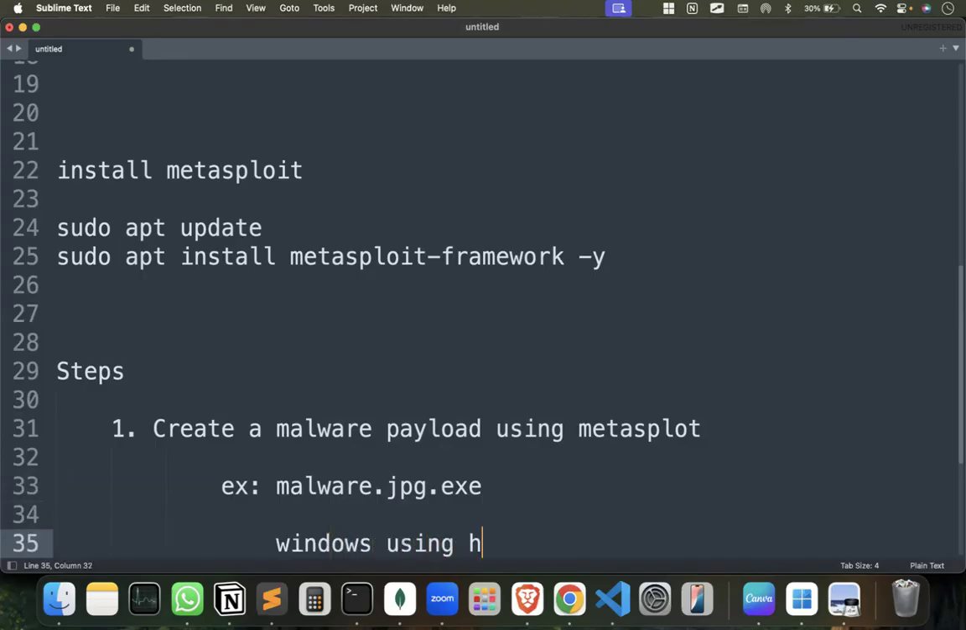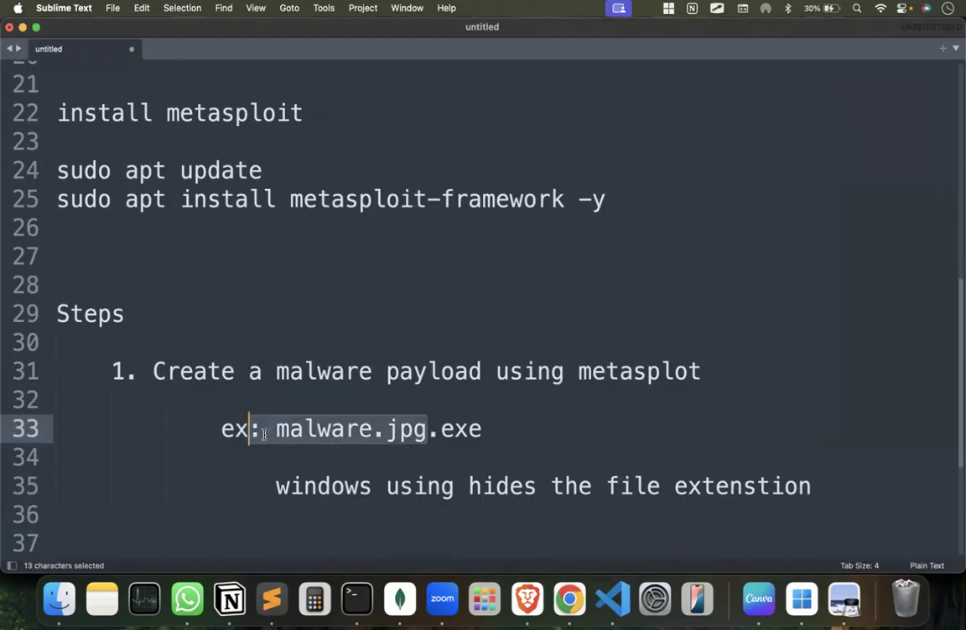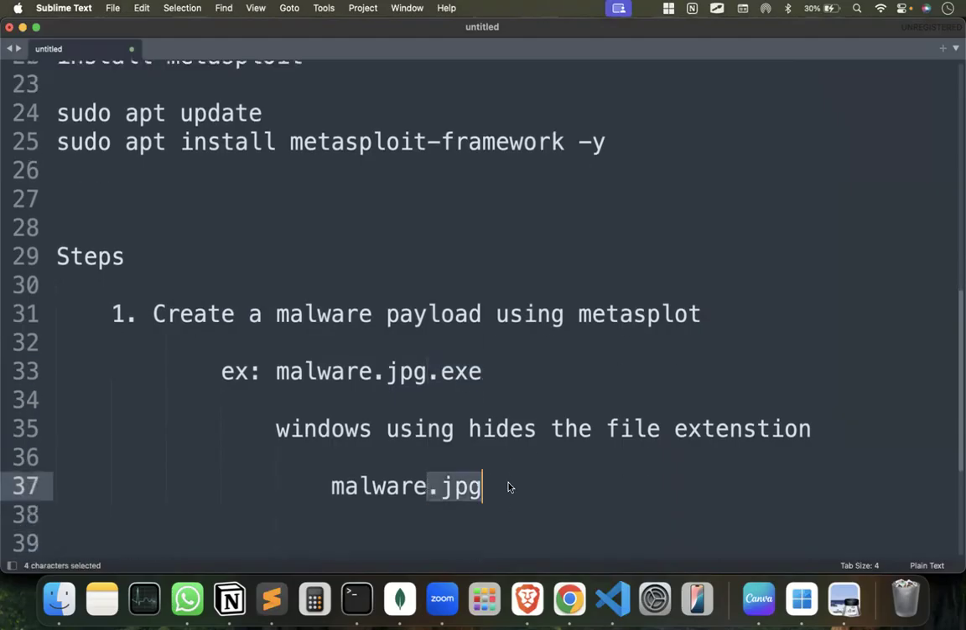The reason I say that is Windows usually hides file extensions. The original file is like this, but Windows shows you like this. It hides this part unless you change it manually. If somebody sees this, they think it's a JPEG, but actually it's a .exe. They might click it, and when you click it, you're done. Windows usually hides this extra part, but you can go to settings and change that.